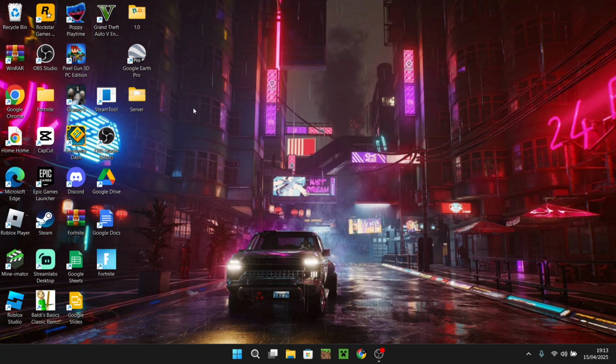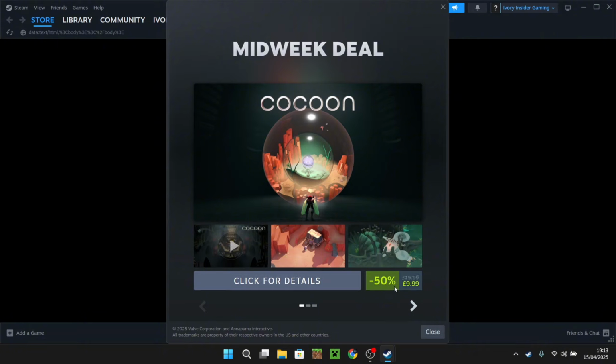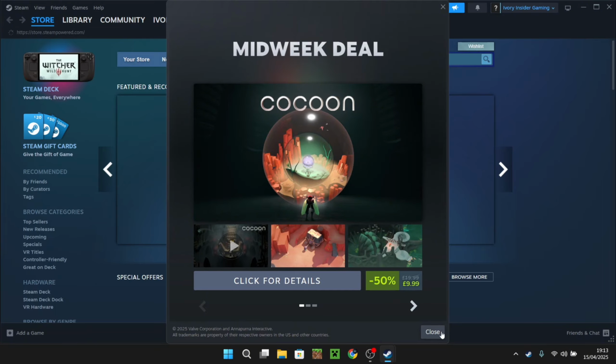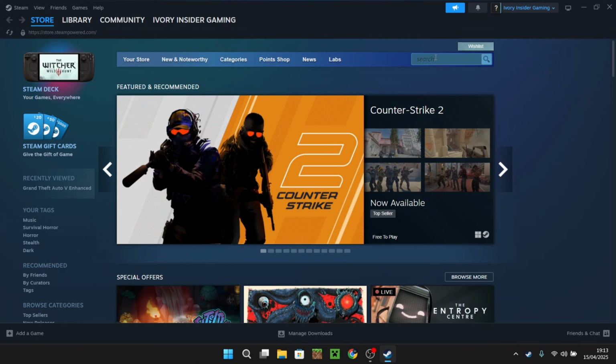Now you should wait, there will be updates and Steam loading up. You will see that there will be ads popping up, and simply click close and the ad will disappear. Click on Search and then press Enter or click on the search icon.